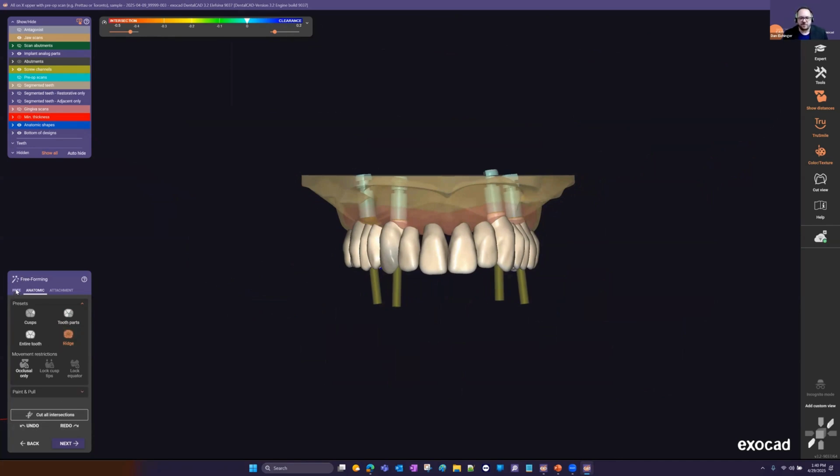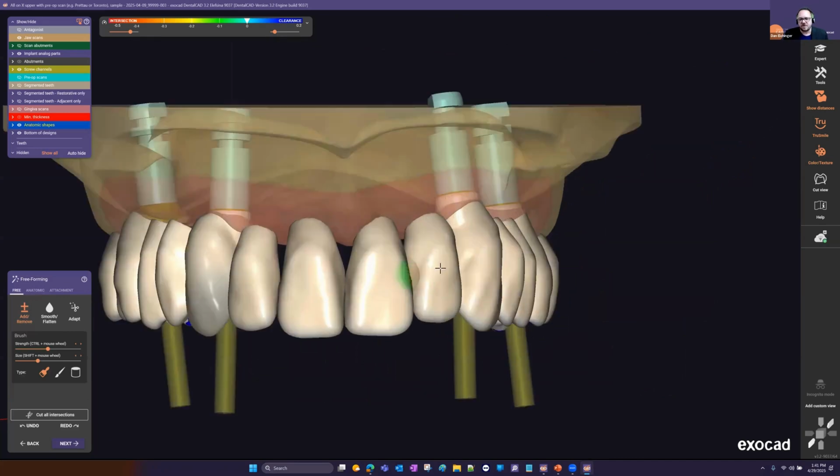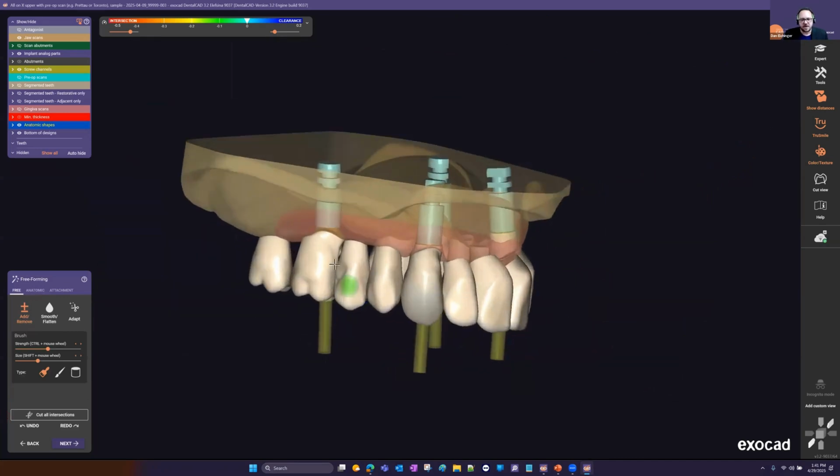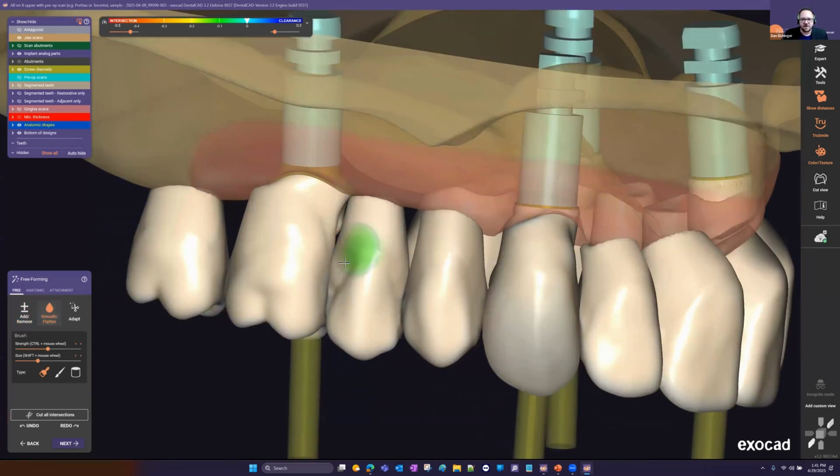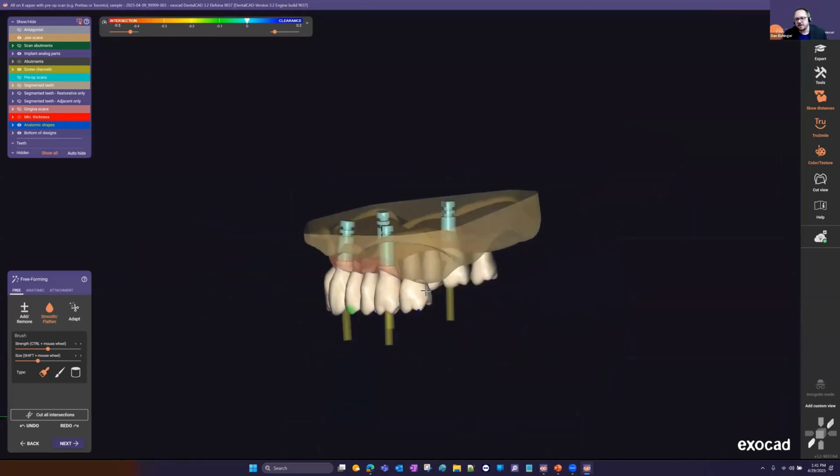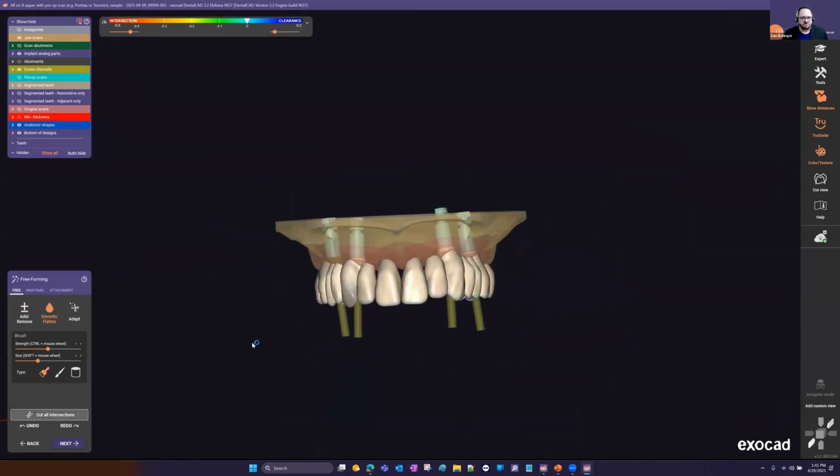From here with the free tab, the only thing with the segmented teeth is, you might need to clean up maybe an interproximal area that got a little bit distorted from the scan data. But with this, I'll just go ahead and proceed forward. We'll go ahead and go to our next step.